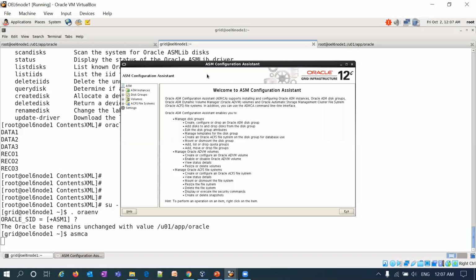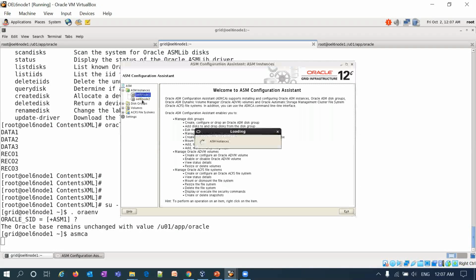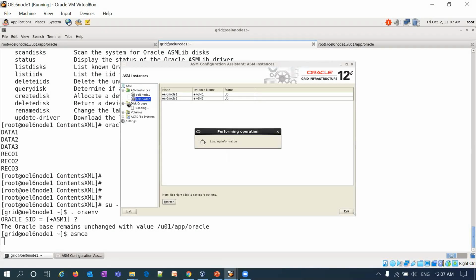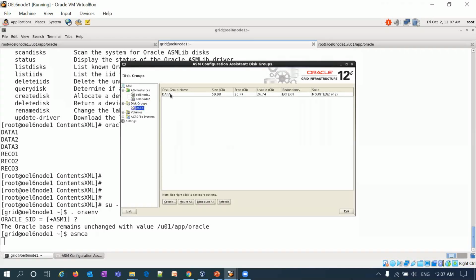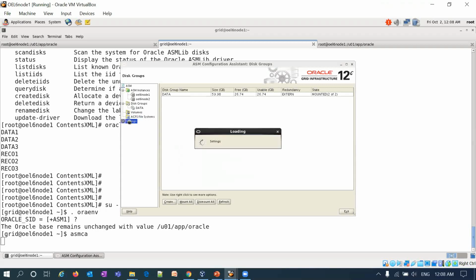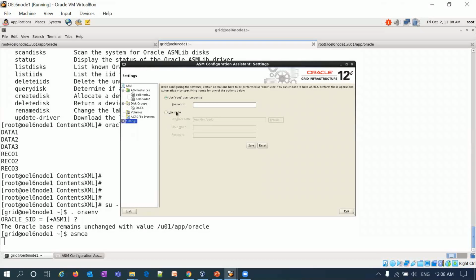Okay, so we got our GUI screen here. You can verify all this: whatever ASM instances are running, node 1, node 2, and disk groups. You can see the data disk group is already mounted on both instances. And the ACFS volume, if you have it, I don't have right now. And ACFS file system, if you have it, it will display here, I don't have it right now. And you can click on settings, and you can manage all these things, whatever you want to do.